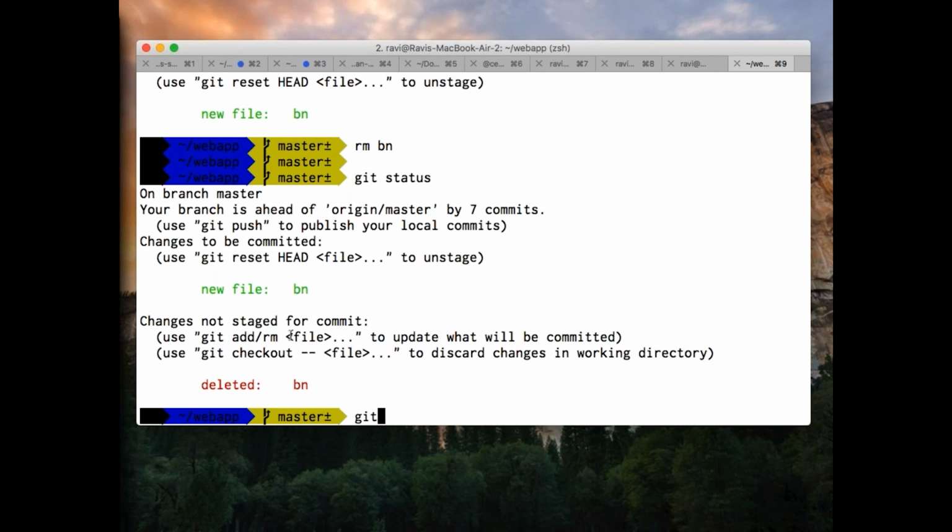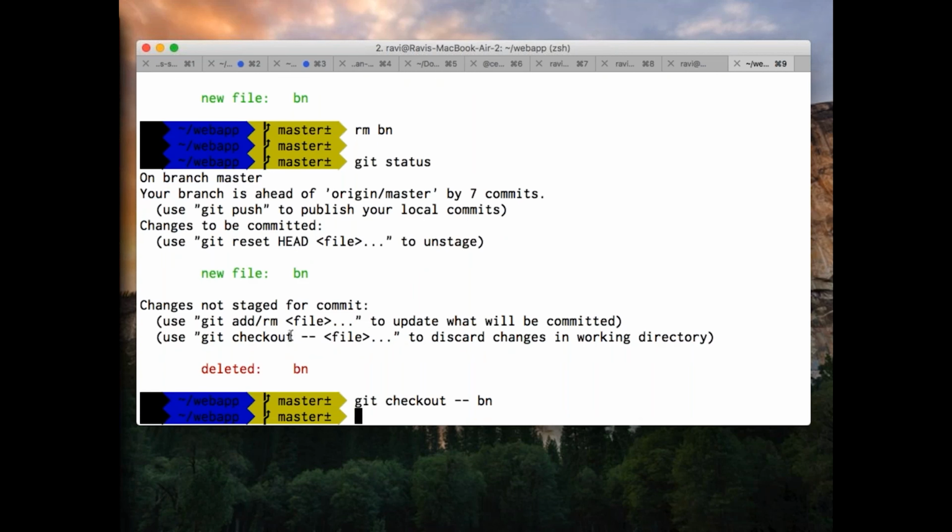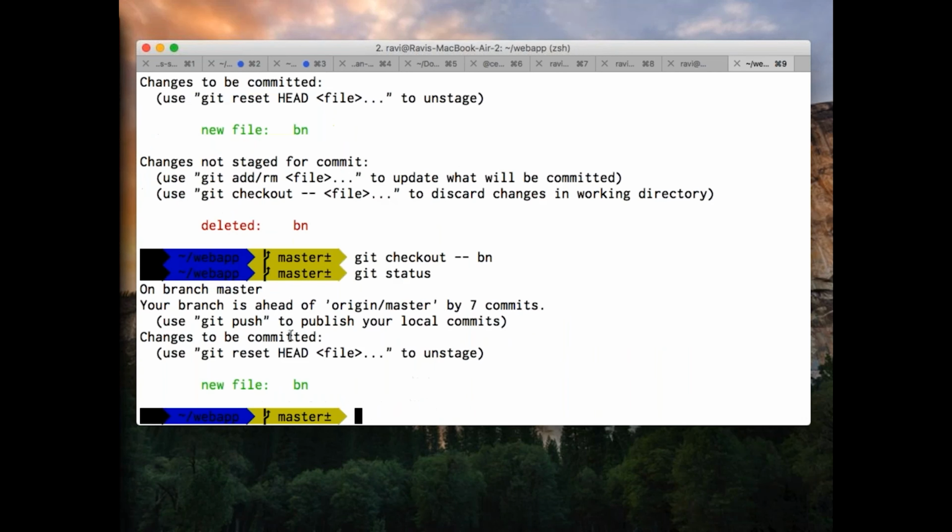Now if I say git checkout hyphen hyphen bn, and now I do git status, it's back again. Making sense? Is it clear?